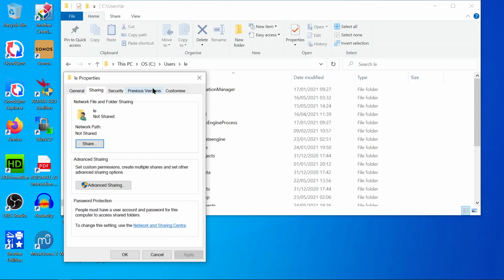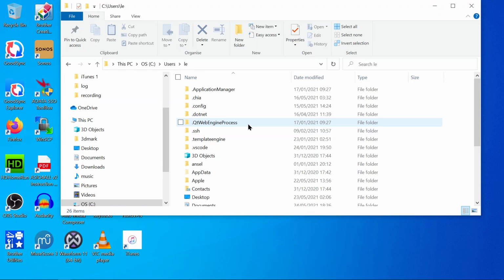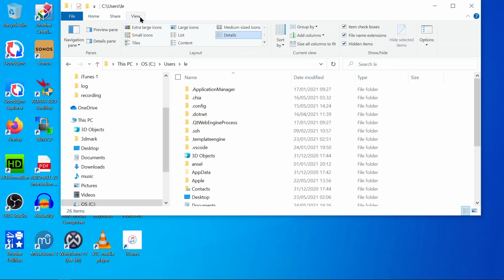You see, I'm not a Windows person. I think it's on view. Yeah, it is on view. And we need to check hidden items. So you go on your file manager, you go on view, and then you check the box hidden items, and then you will see Chia.